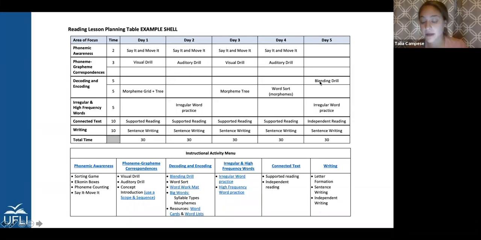We are practicing irregular words on day 2 and 5, and finally we're including reading and writing every day for the bulk of the lesson. Taking this lesson structure example, let's see what it might look like in action.